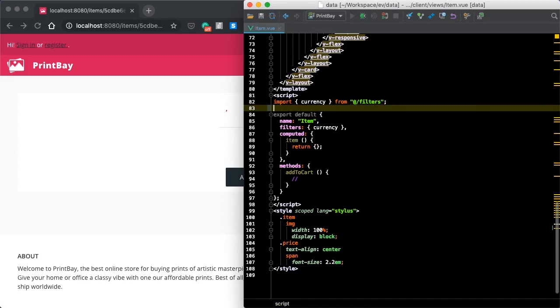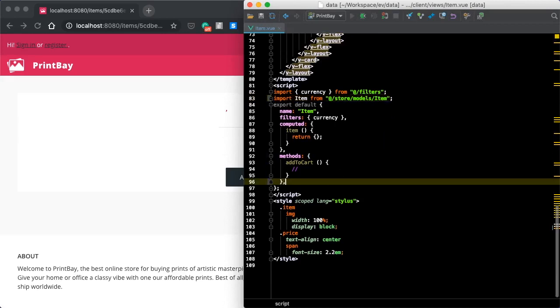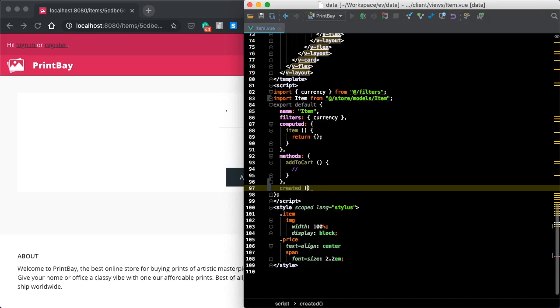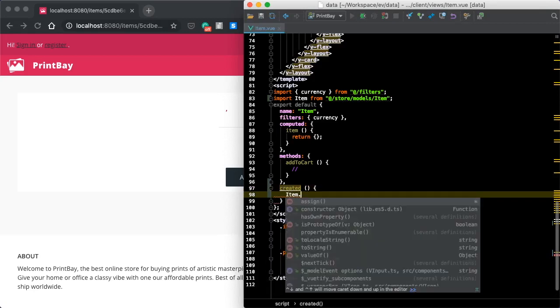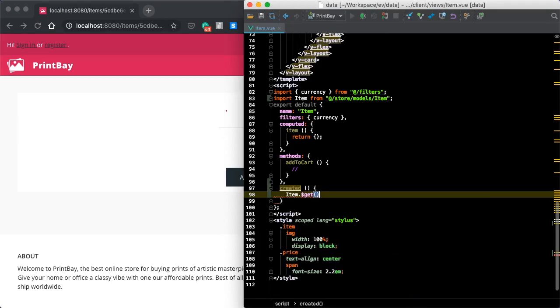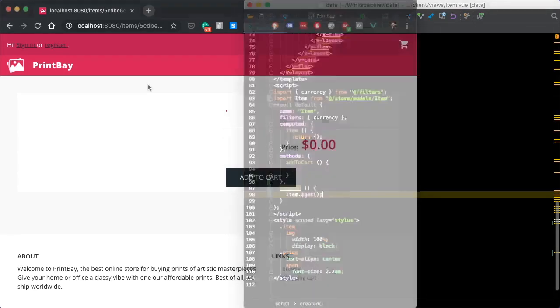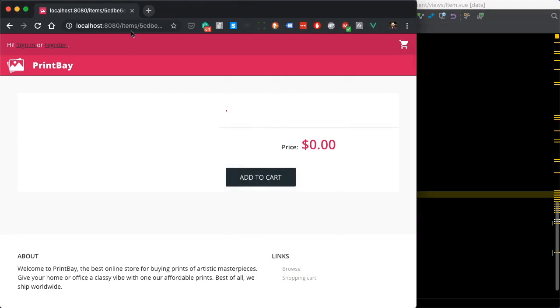So we'll come up here and import the item model into this component. And then we'll come down and we're going to make a created hook. And this one we're going to call item get, like that.